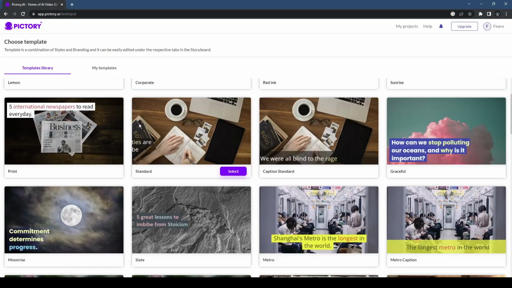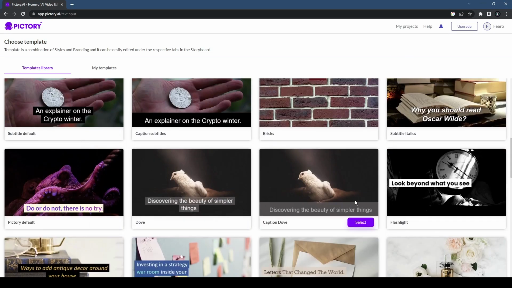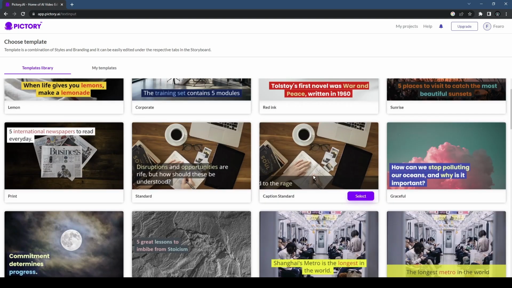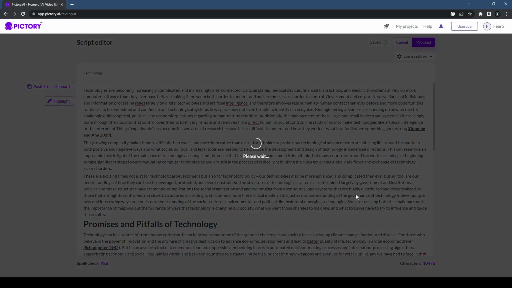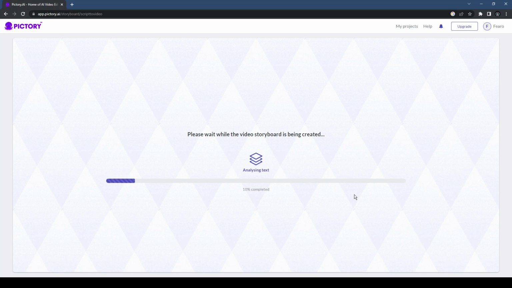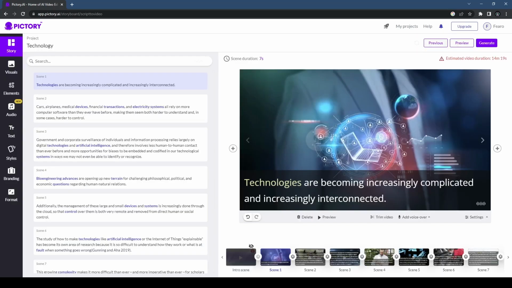Now you have a couple of options for which theme you want to use. This looks nice, I'll use it. It will take a minute to load, but it shouldn't take too much. After it has loaded, you will have a couple of ways to customize your video.